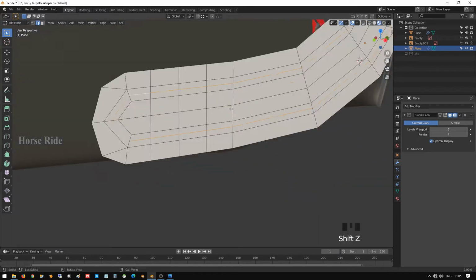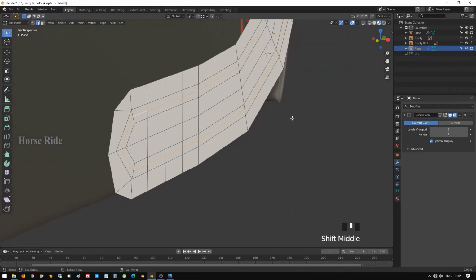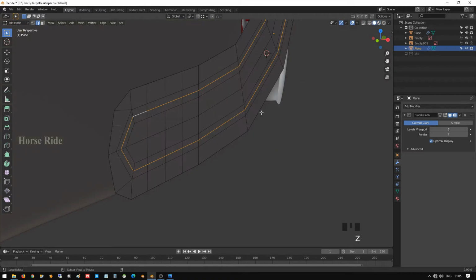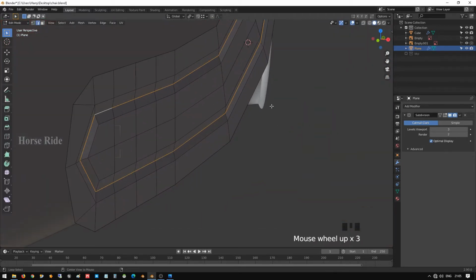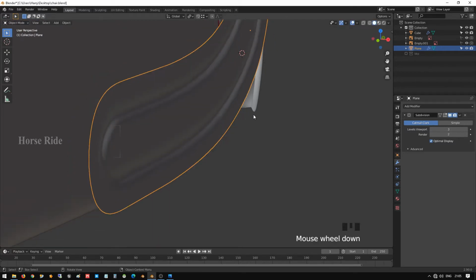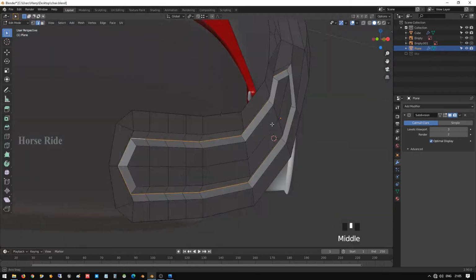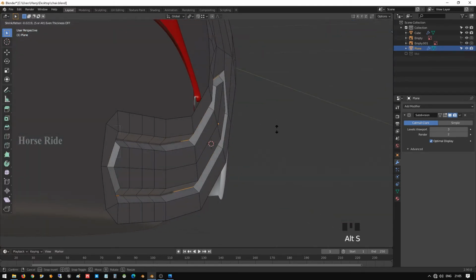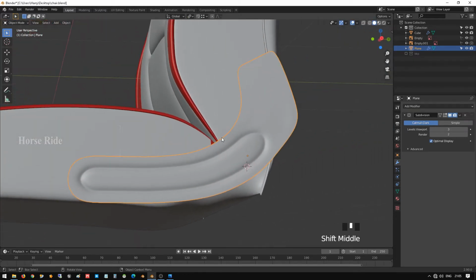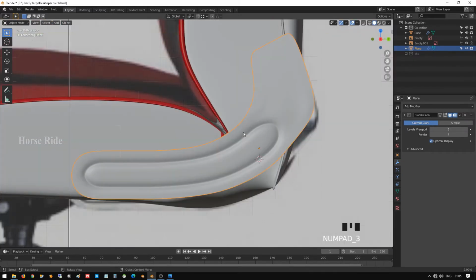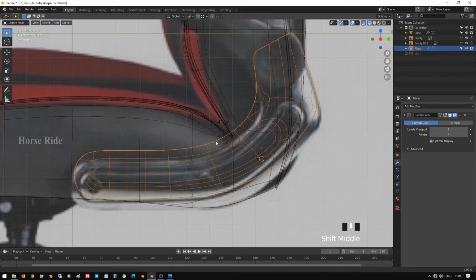Sorry, I couldn't see. Shift Z and go to solid mode. Alt S, move it tightly down. Alt S, more down. Okay, Alt S, more down. Okay, fine. Now it's created, so you can see. Shift Z.